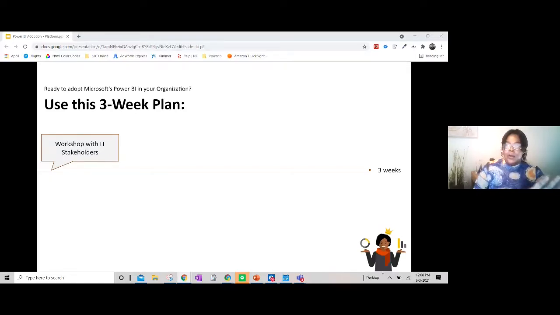So now you are ready to adopt Power BI. You've made the decision that Power BI is good for your company. Maybe you've never used a BI tool before, maybe you have, but you never used Power BI. So you made the decision that you want to use Power BI, and these are the steps that you would take to adopt Power BI in your organization appropriately.